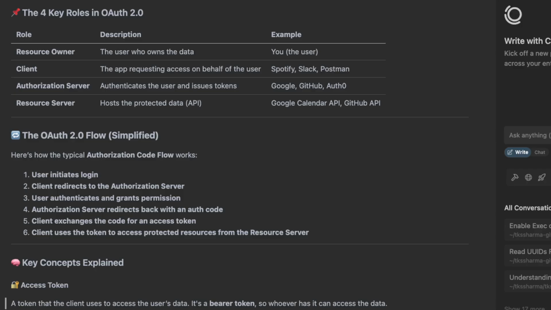There are four key roles in the Auth flow: the resource owner, the user who owns the data; the client, the app requesting access on behalf of the user, like Spotify, Slack, Notion, Postman; the authorization server, so if you are doing a login with Google, then the authorization server is Google, and if you are doing a login with GitHub, then the authorization server is GitHub; and the resource server, the Google Calendar API, GitHub APIs, Twitter APIs, the protected data. For that, you need to be logged in or have an access token to access it.